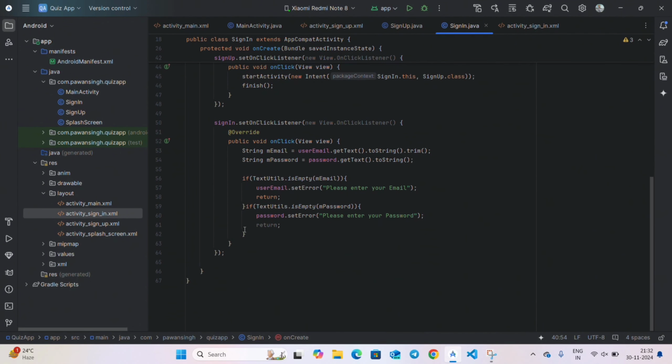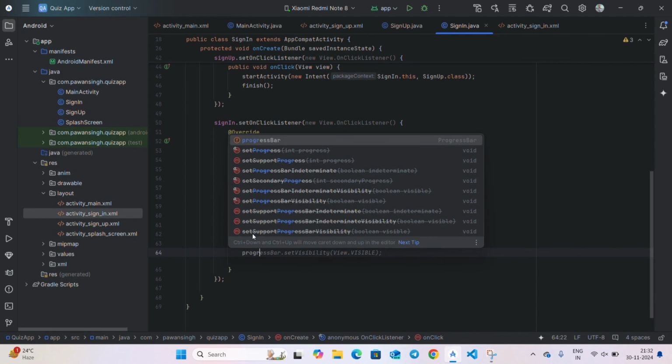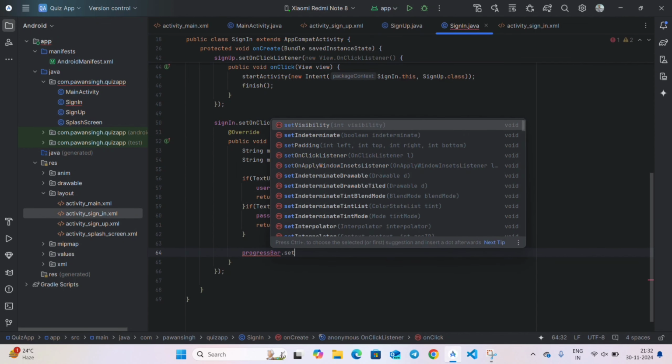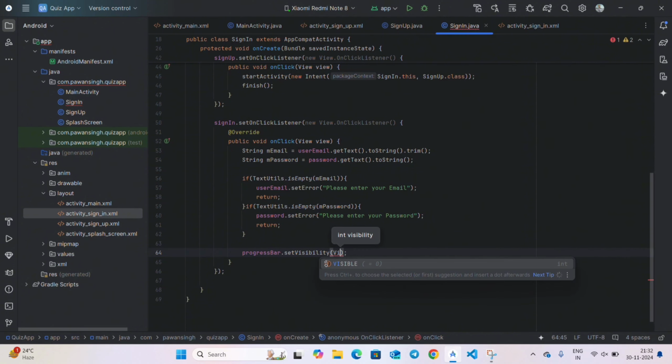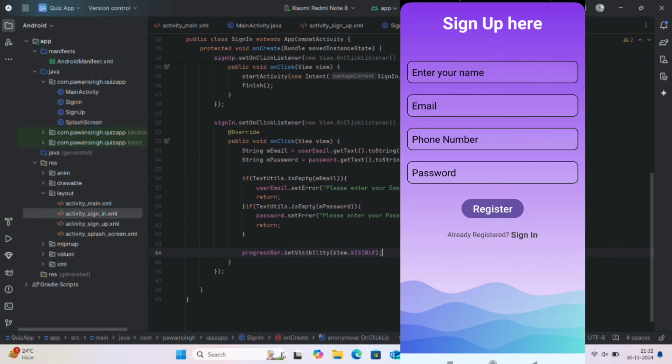Now let's perform its visibility work. Write here progressBar.setVisibility as visible. So our work is done. Now let's run the app. So our app has run.